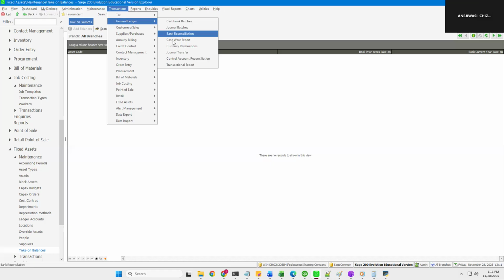Then this one, export, I'm just keeping it. You're not doing anything there. Then you are also doing currency revaluations. We are also doing journal transfers. Then this one, control account reconciliation, we're not going to look at it for now, even the transactional export. So, okay, we'll come back to this. We'll also come back to control account recon. We'll also come back to journal transfer, including currency revaluations. We'll also look at the Caseware export so that you just know what happens, even bank rec.